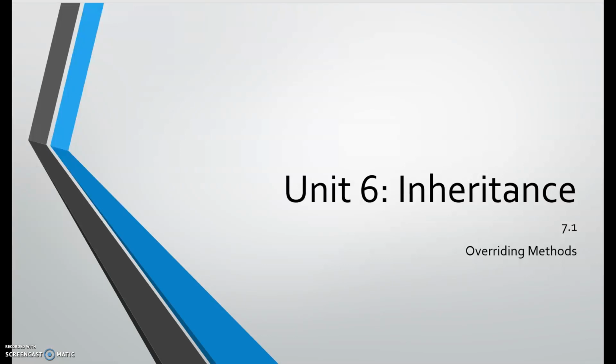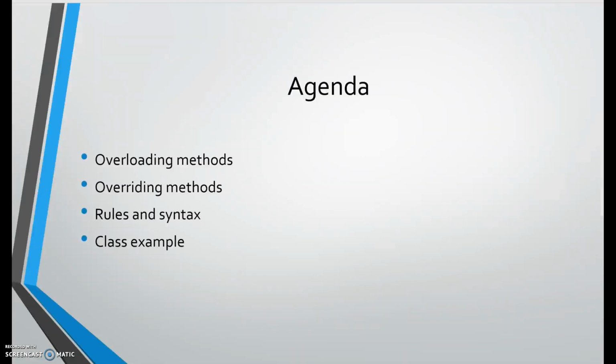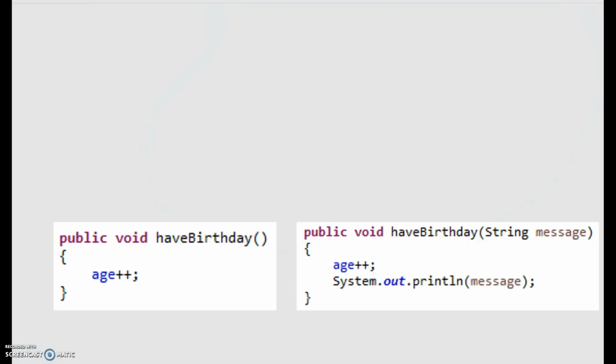In today's lesson, we are going to talk about a topic called overriding methods. So we're going to compare the difference between overloading, which we already learned about, overriding, and then just general rules and syntax, and then in class we'll go through a coding example on the computer.